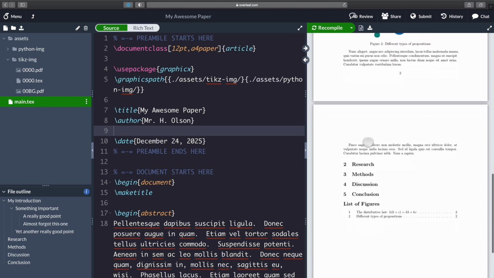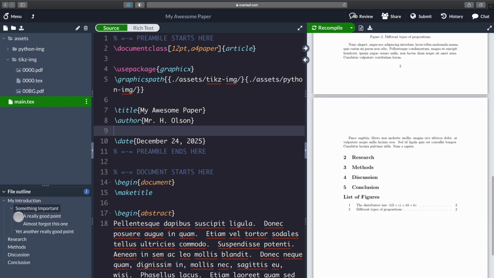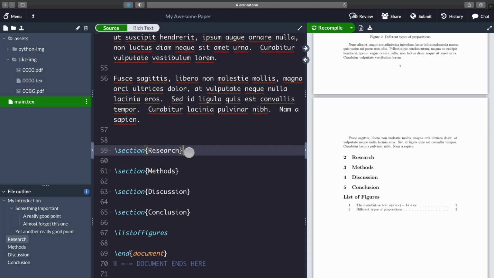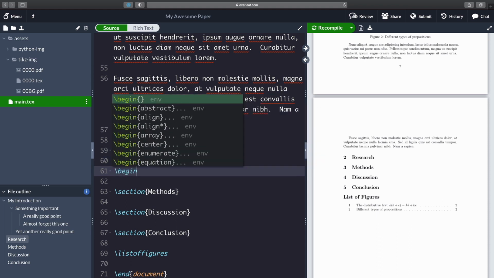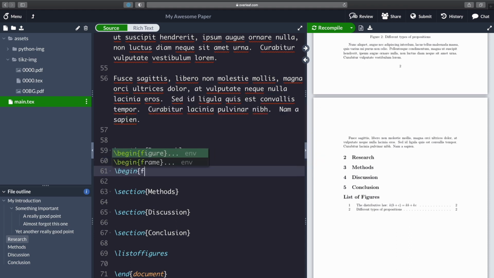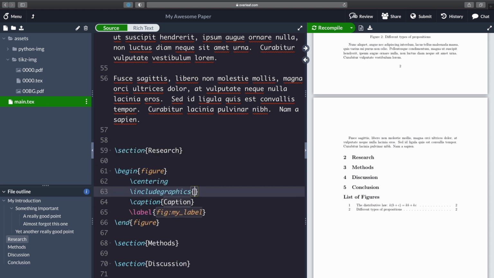So let's find a place for it. Maybe in the research section will be good. And so let's go and include a figure environment here. Now notice that all of this was done automatically for us, and I just need to give it the graphic name, a caption, and then a label. Now since we have a predefined path where to look for these images, we just need to provide the image name. So now when I go ahead and compile this, we should see our figure.